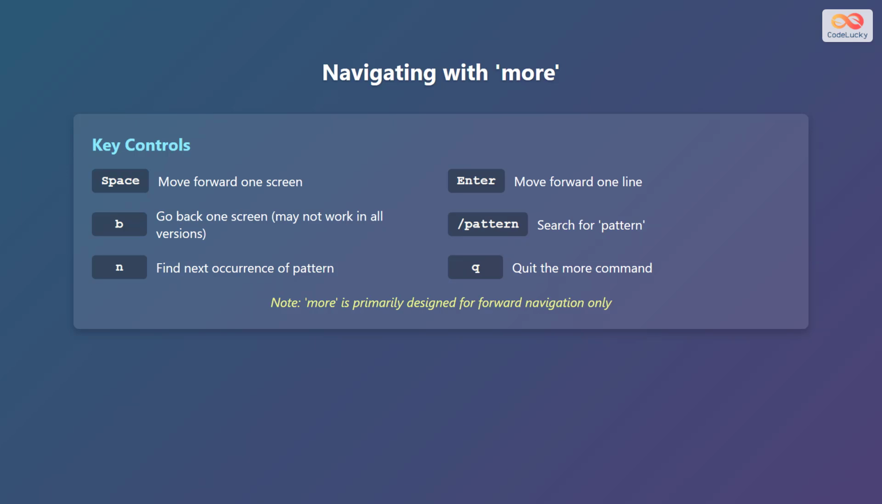You can also search for a specific pattern by typing /, followed by the pattern you're searching for. To find the next occurrence of the pattern, press N. To quit the more command, press Q. Keep in mind that more is primarily designed for forward navigation only.